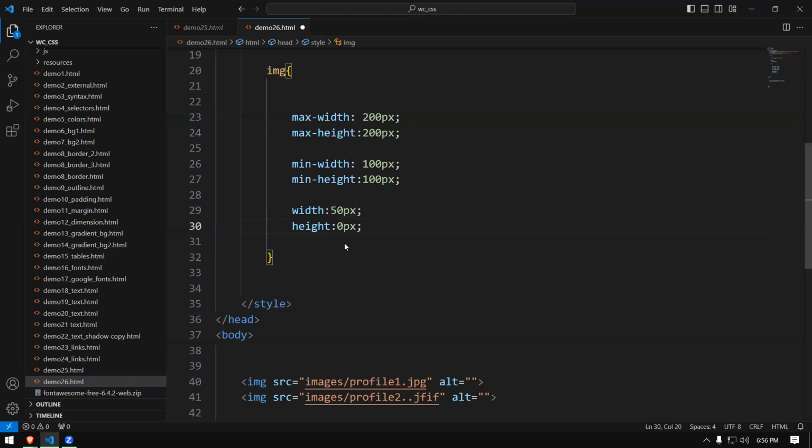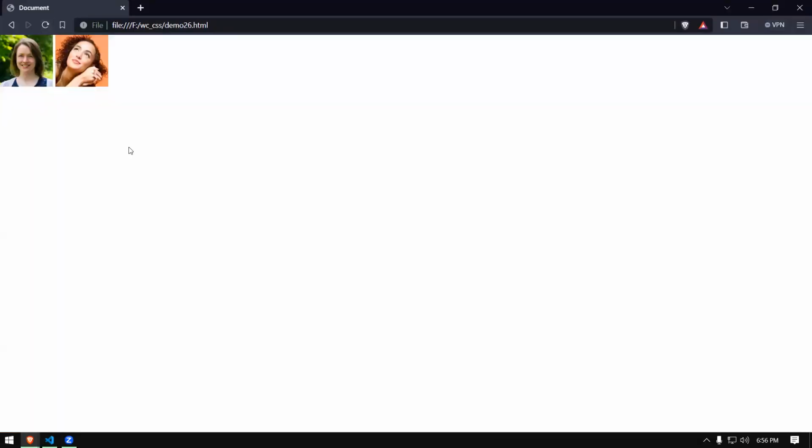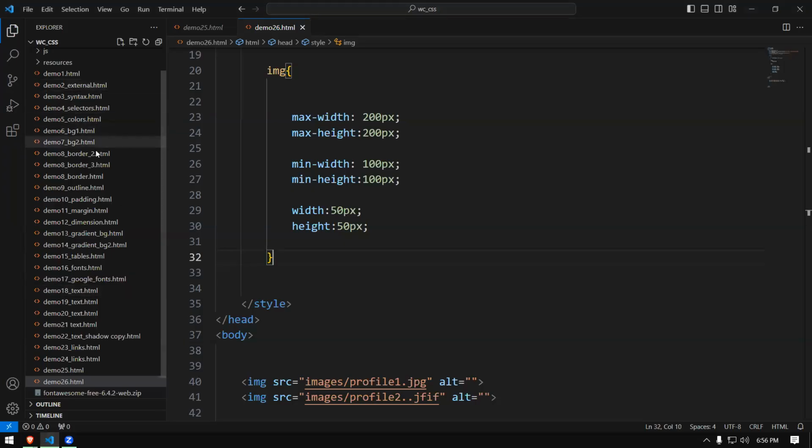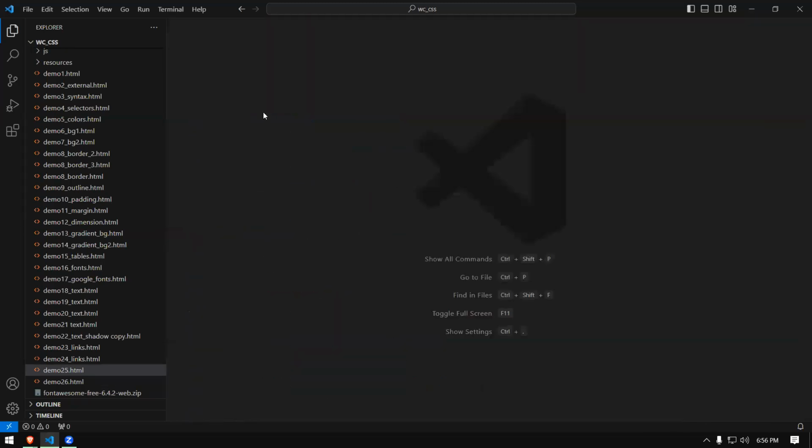So you can practice that. Let's reload. Okay, so like that. Fine. So we learned about the positioning, and we learned about the maximum height and maximum width. Now the next one I'm going to teach you is the display property. I think we haven't done the display property. Let's do the display property in another exercise.